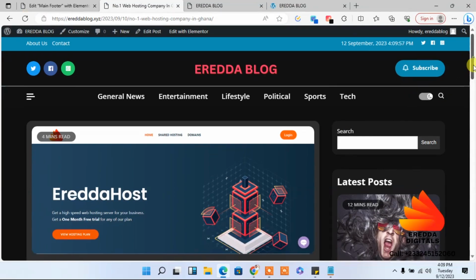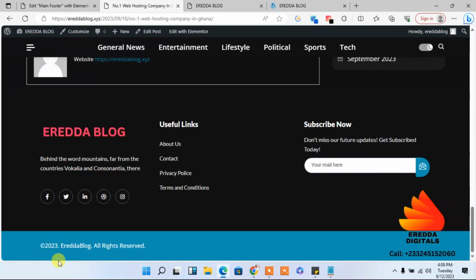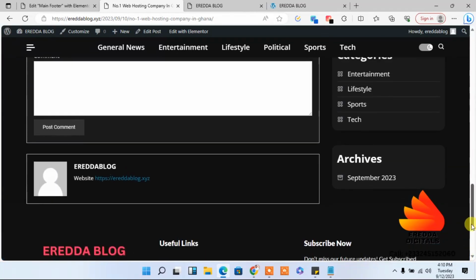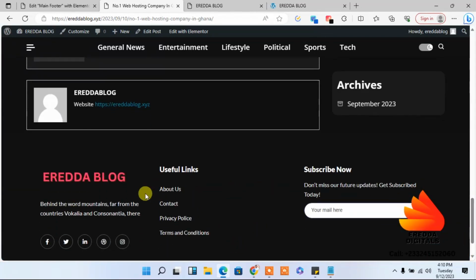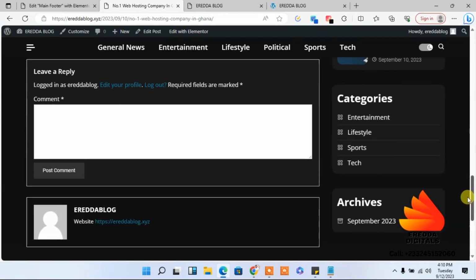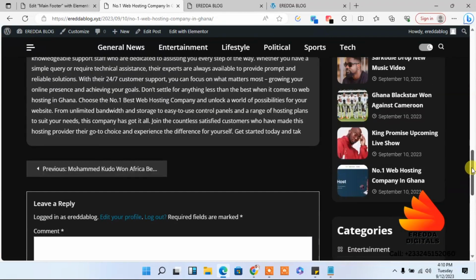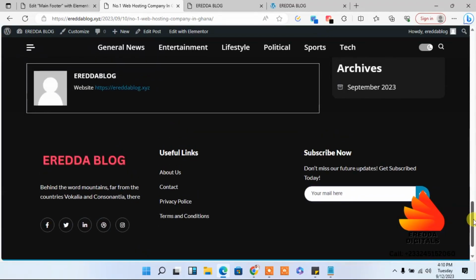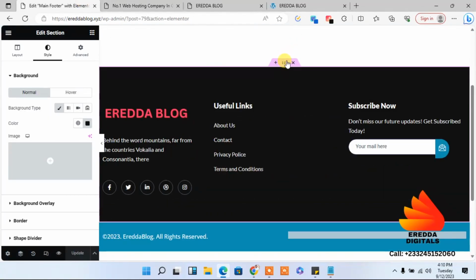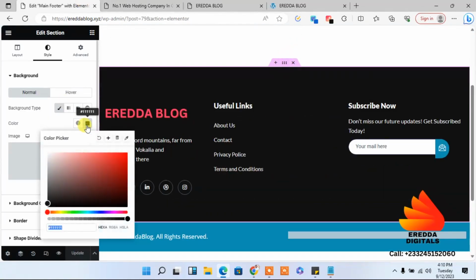Now let me go down here. So there's no copyright here. Okay, everything is looking nice. No copyright. Everything is looking perfect. But this black color has combined. I mean, we cannot see the differences between the two of them, so we need to separate this. Okay, let's change this one a little bit.